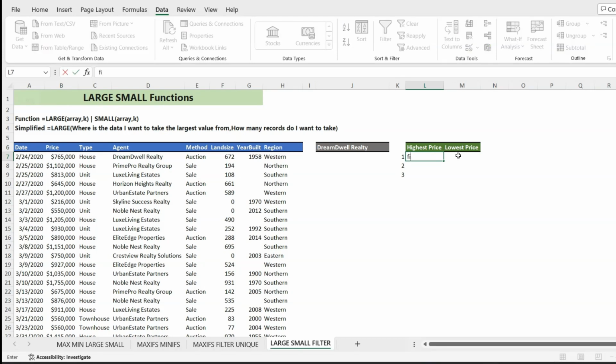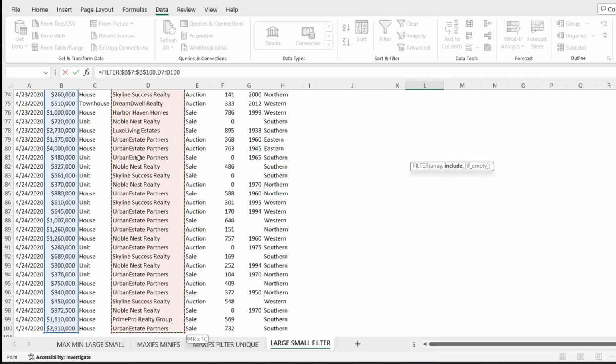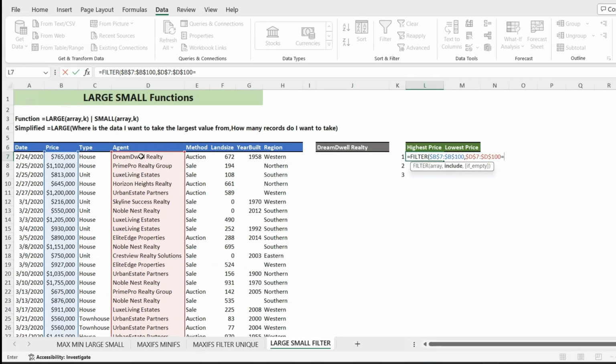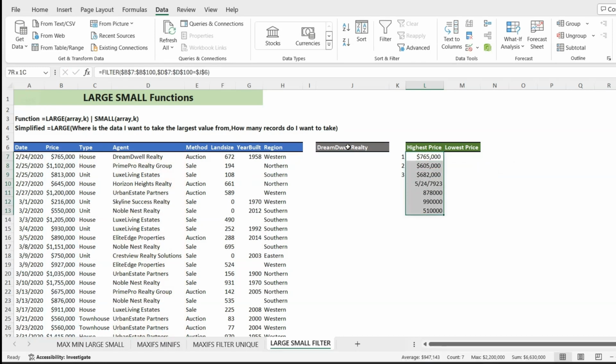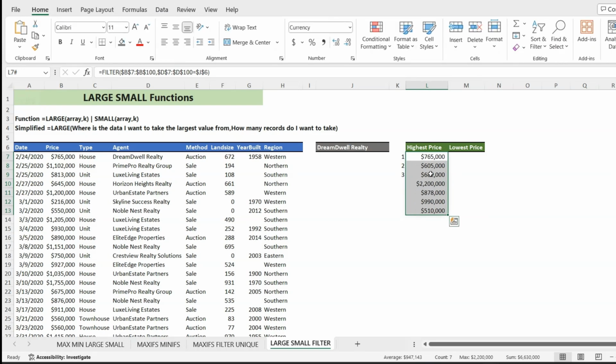And first, let's filter our data. So we'll use a filter function. And we want to filter our price and include it when our agent equals what we have in this dropdown. And we can close that. Then format that for all values. So this will be giving us all of the values for the Stream Dwell Realty.